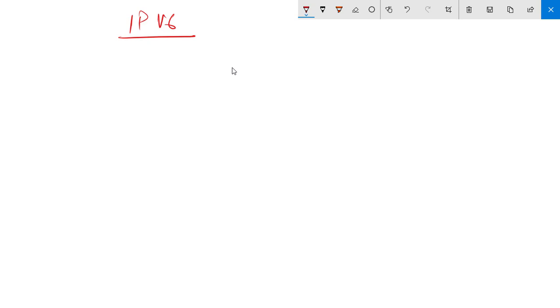Let's look at another example of IPv6 address. So 2001:0F2C: 0000.